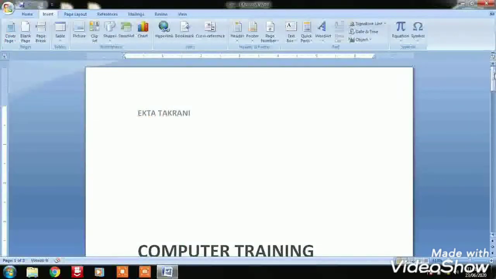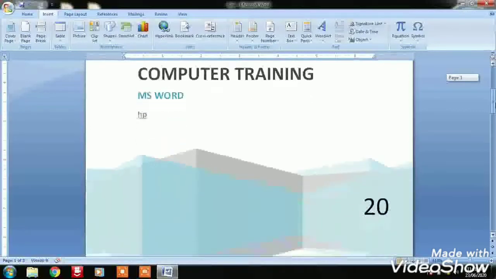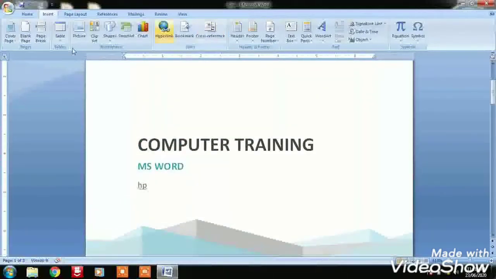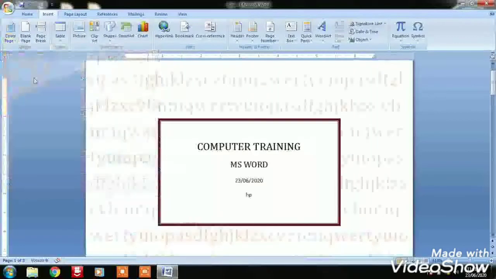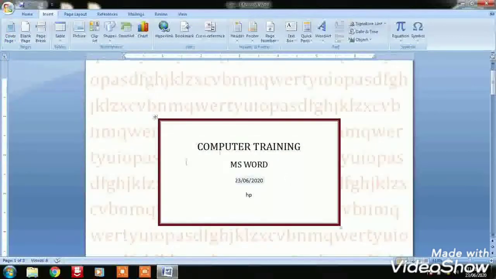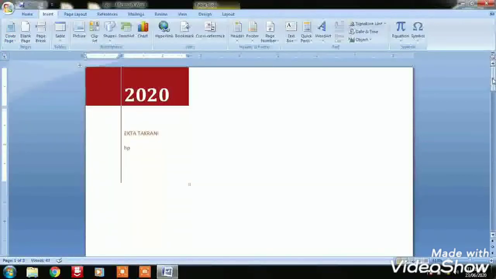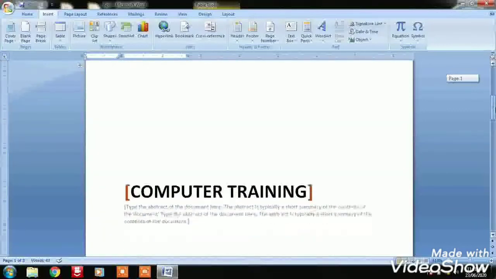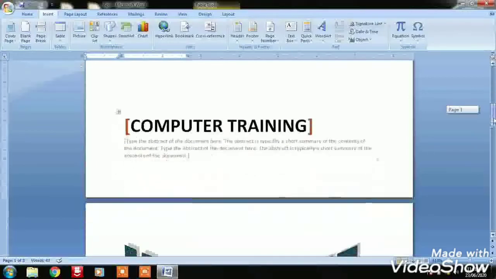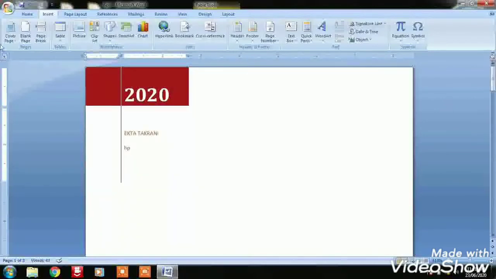See, the name as I have written in the previous one is shown here. So we can go for this option. Even if you don't like this, you can go for this, which is even more attractive. All the things I have mentioned are shown here. If you want another option, you can go for this also. You can see it's looking more formal. The year is highlighted at the left corner, the name is given, and the title we wrote in the previous page is already showing here by default, computer training. So like this we can design a cover page.